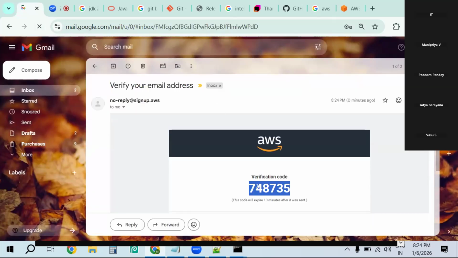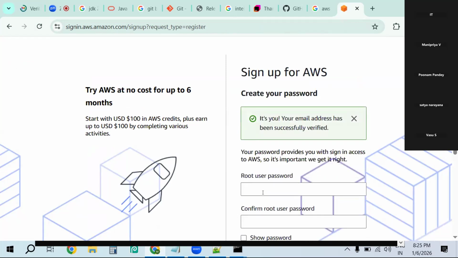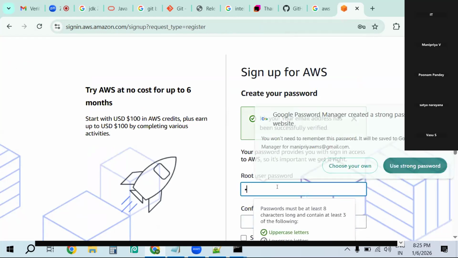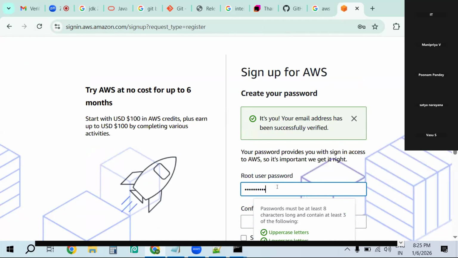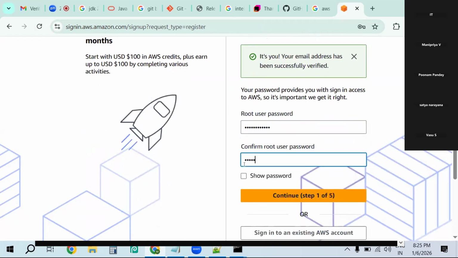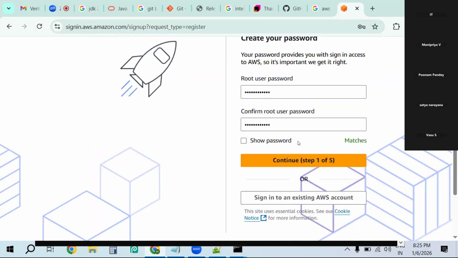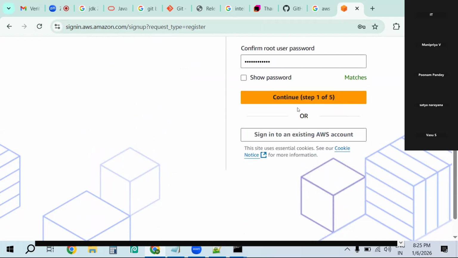Yes. You have to put this verification code. Yeah, you can put your password, Priya, whatever you can remember. This is a free tier account we are creating. Continue.